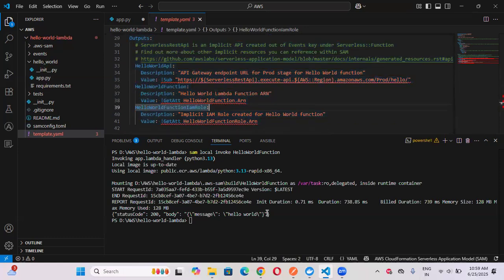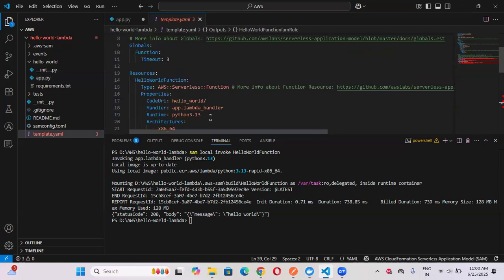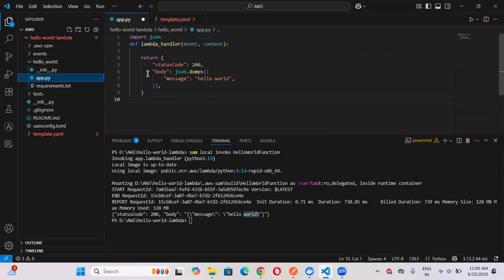As I have entered a command right over here, what was the command? The command was sam local invoke HelloWorldFunction, as I mentioned that our function name is HelloWorldFunction. I used this invoke command, and it's showing success, status 200, body, and message hello world. Whatever is inside this code is displaying hello world and status code 200. So that is correct. Right now our Lambda is giving us output.